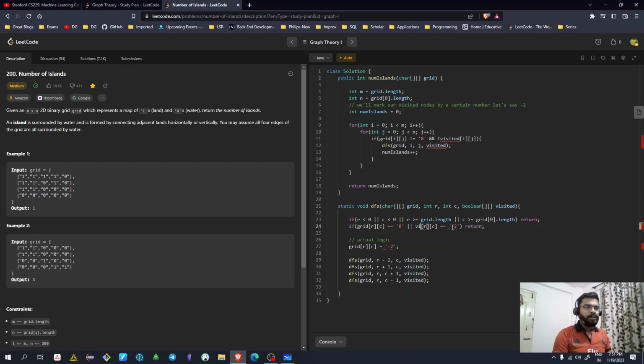If the grid value is -2. Similarly, we'll get rid of this. Not needed at all. And here we just need to specify the condition that it should not go into the if. RC should not be equal to 2. Sorry, it should be IJ.